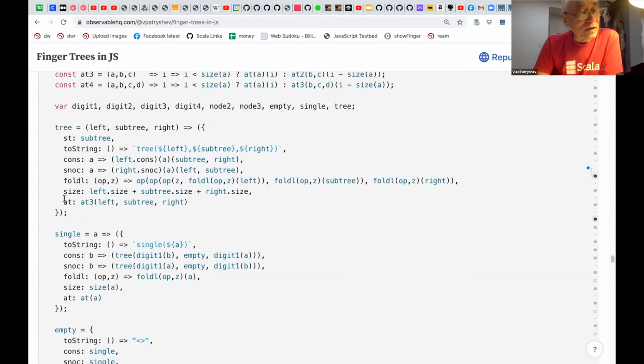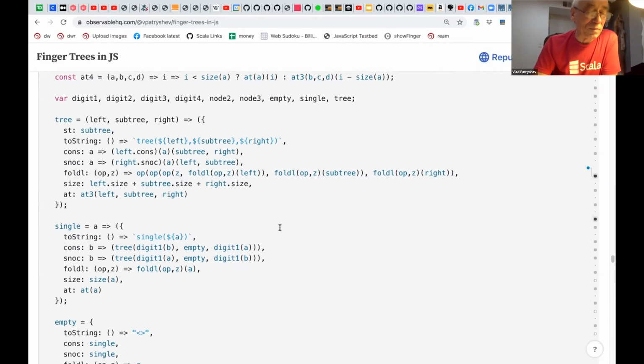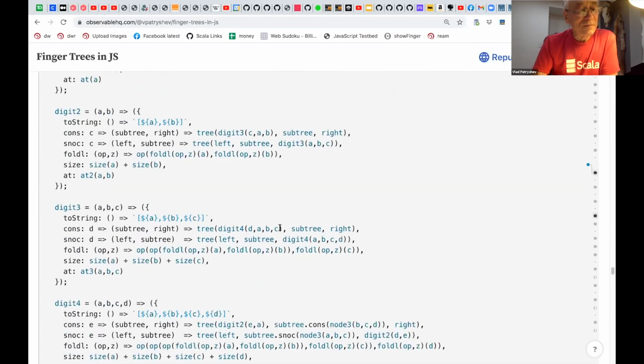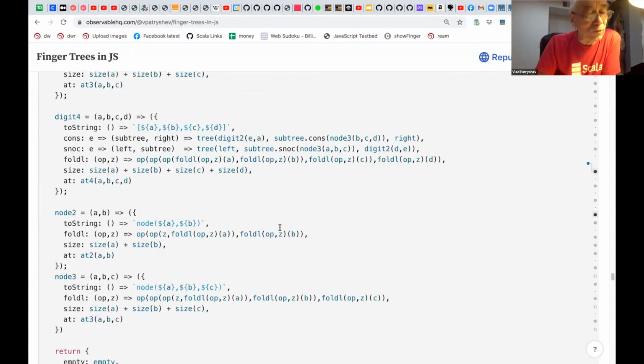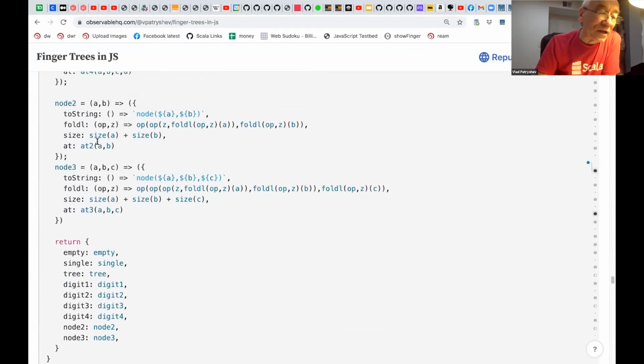Again, how do we do it for a tree? We try to find it on the left. If not, then try to find it in the middle, and then on the right. And because the tree is exponential, basically all search is logarithmic. And what do we do with the node? We try to find it in the left subnode or in the right subnode.